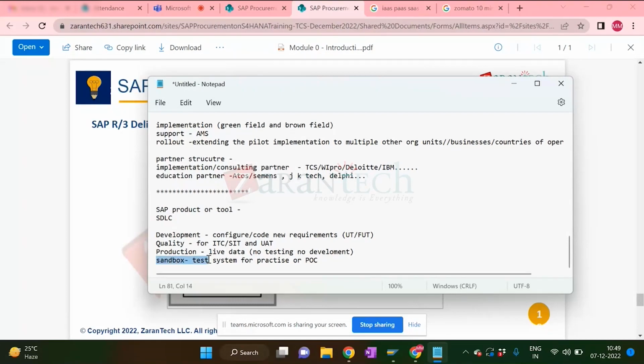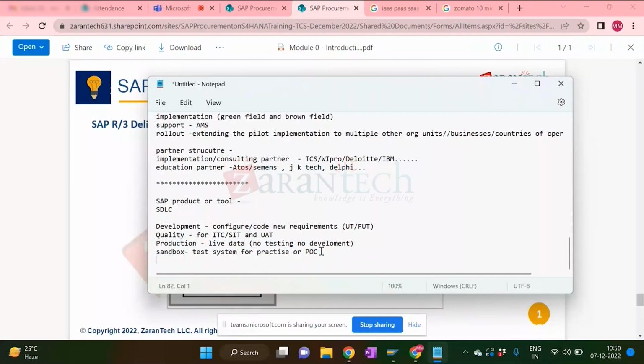Sandbox is an SAP terminology for a test system. Sandbox means just a test system SAP will use. Or if at all any requirement comes for which we have to do a proof of concept, we can do it using sandbox also. This is the dev, quality, production approach we will have for every project. Sandbox in some projects we will have, some we may not have. It's up to the client to decide if sandbox has to be kept or not.